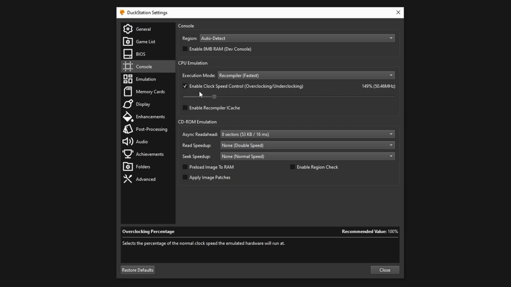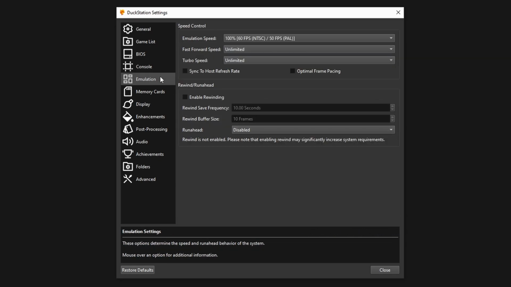Honestly, I don't really play around with overclocking too much. I want the games to kind of run at the speed they were supposed to. If you play around with this, just be aware that it can cause problems. And as far as the read and seek speed ups for that CD-ROM access, do not touch these. I've noticed they cause a little bit of instability. If you want a smooth experience, just leave it like it is.